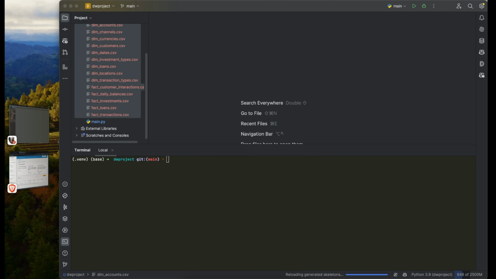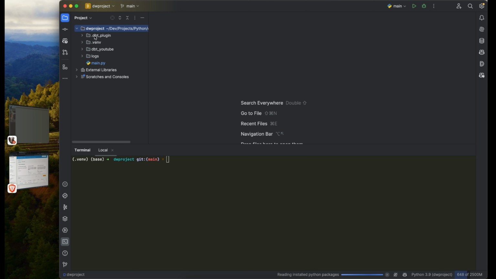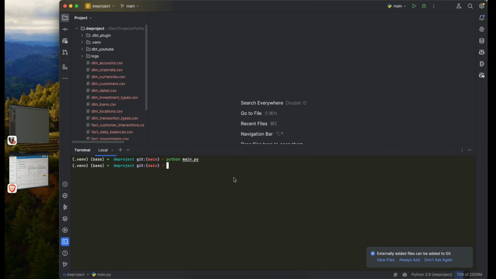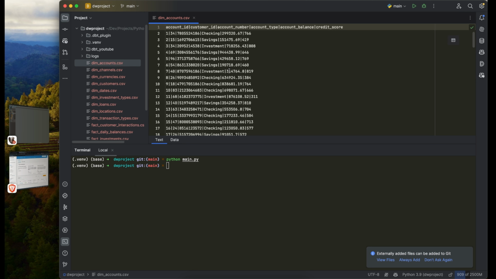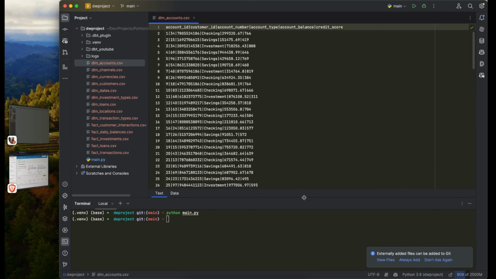So in case you are interested in using that, you can always do that. So I'll just run the Python main.py, and this will automatically create all of the dimensions, and you can see what the accounts look like. This is all the accounts, and these are all the structures in the system.